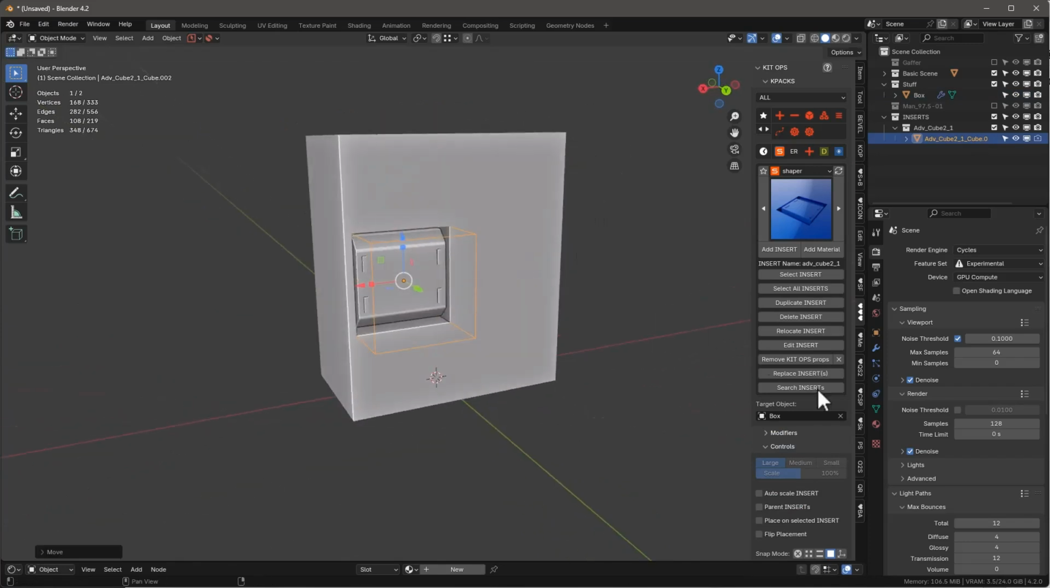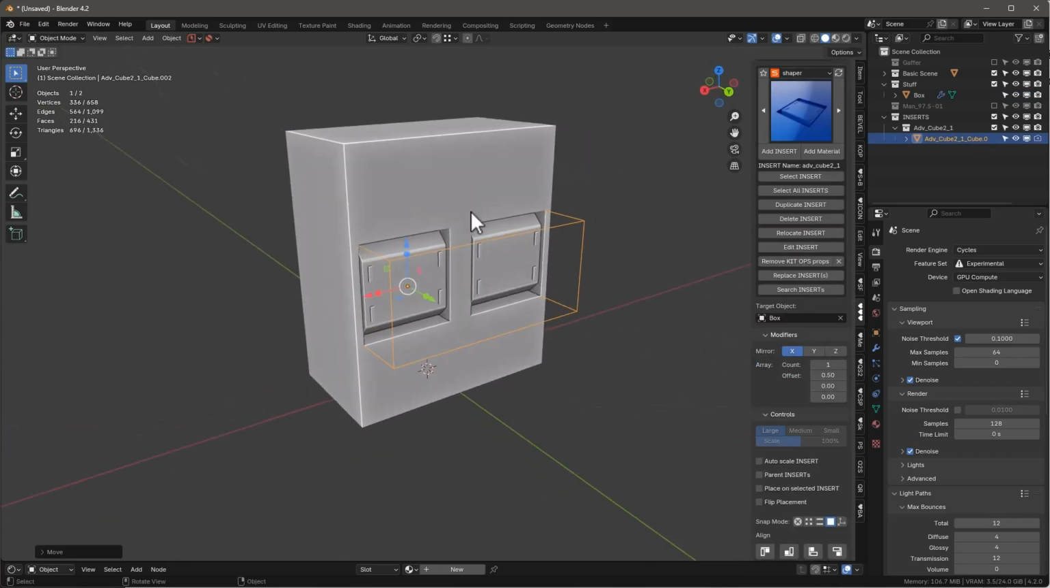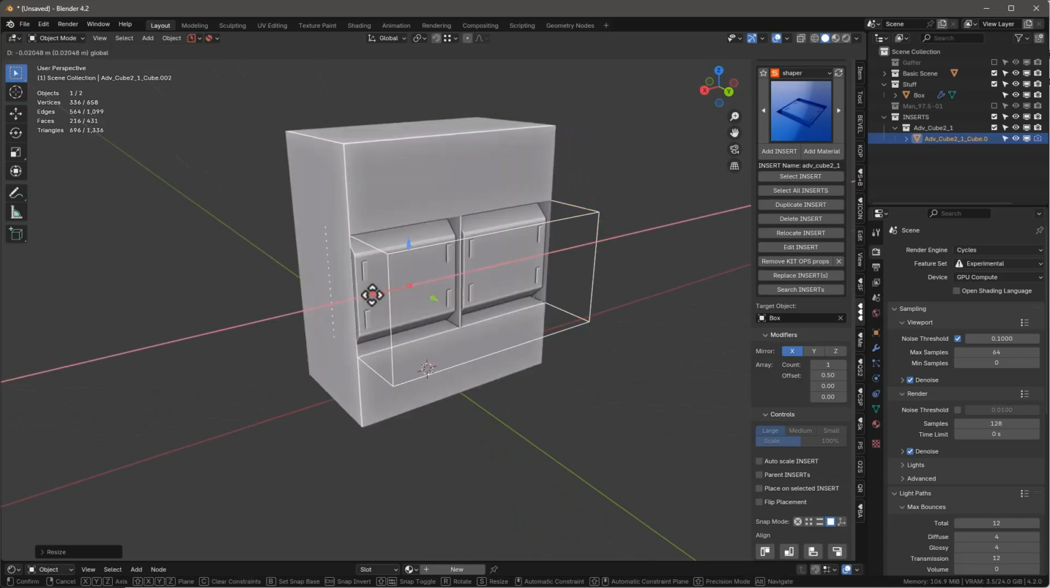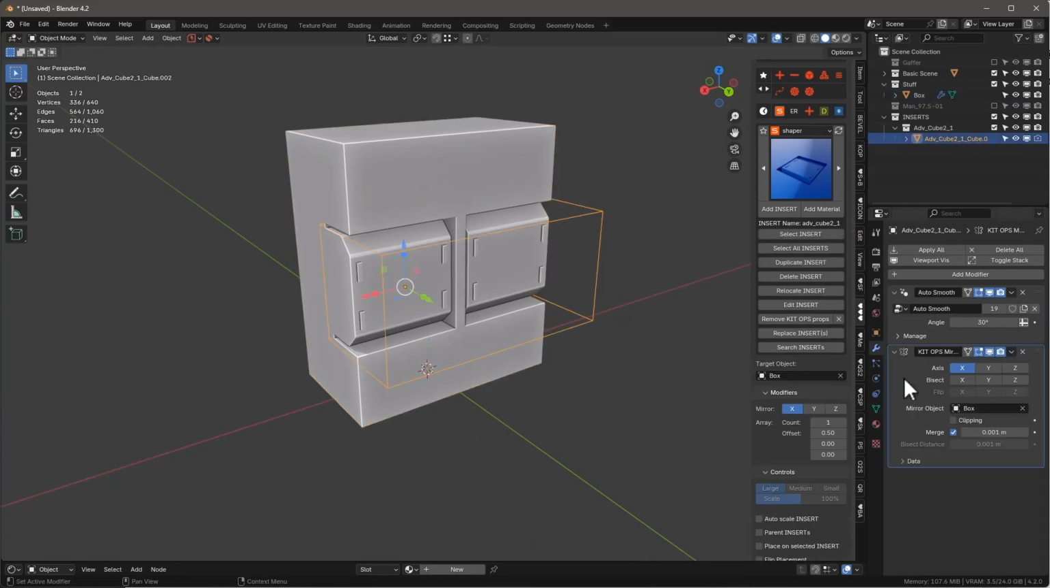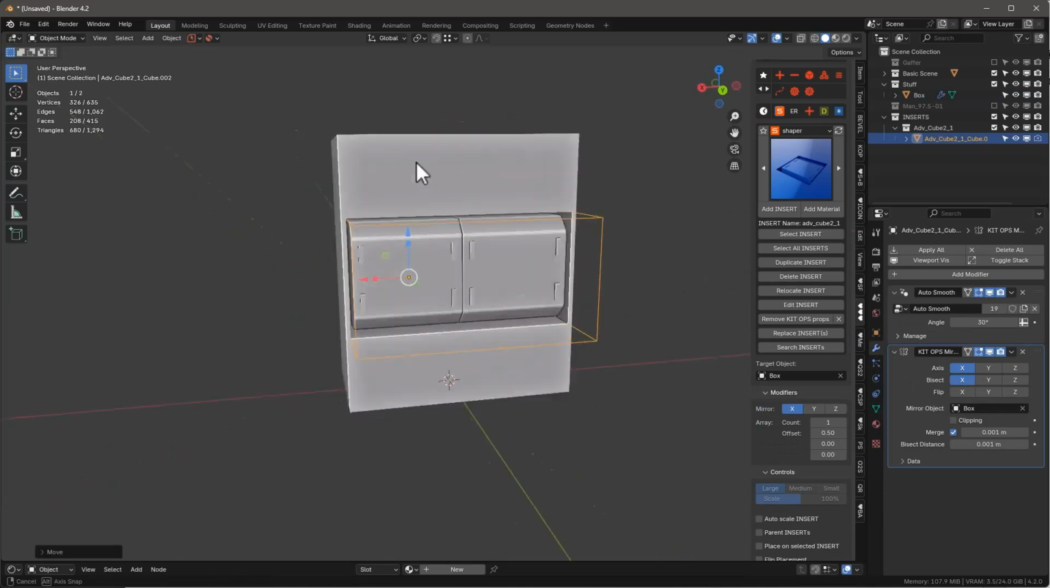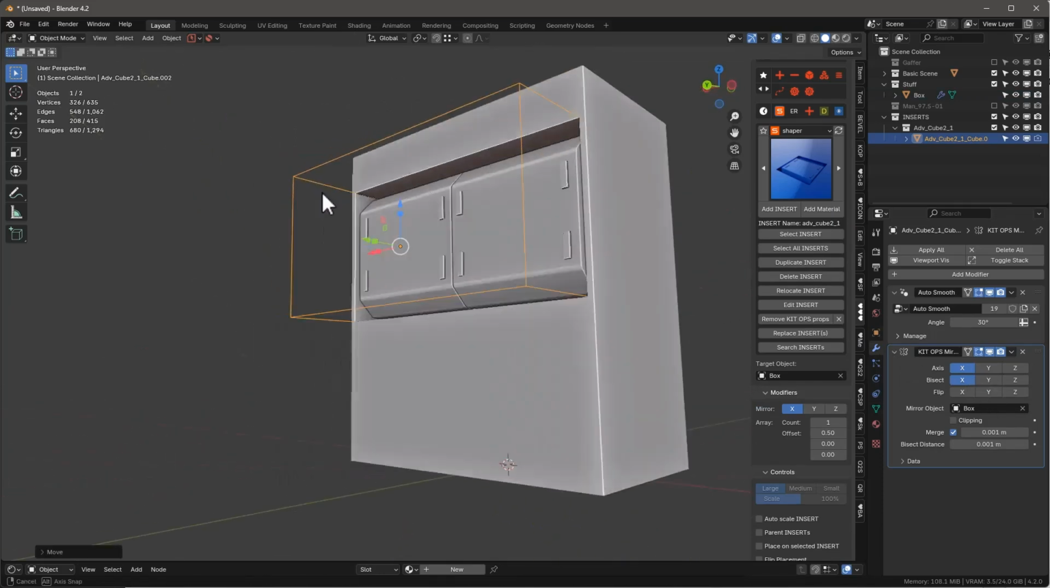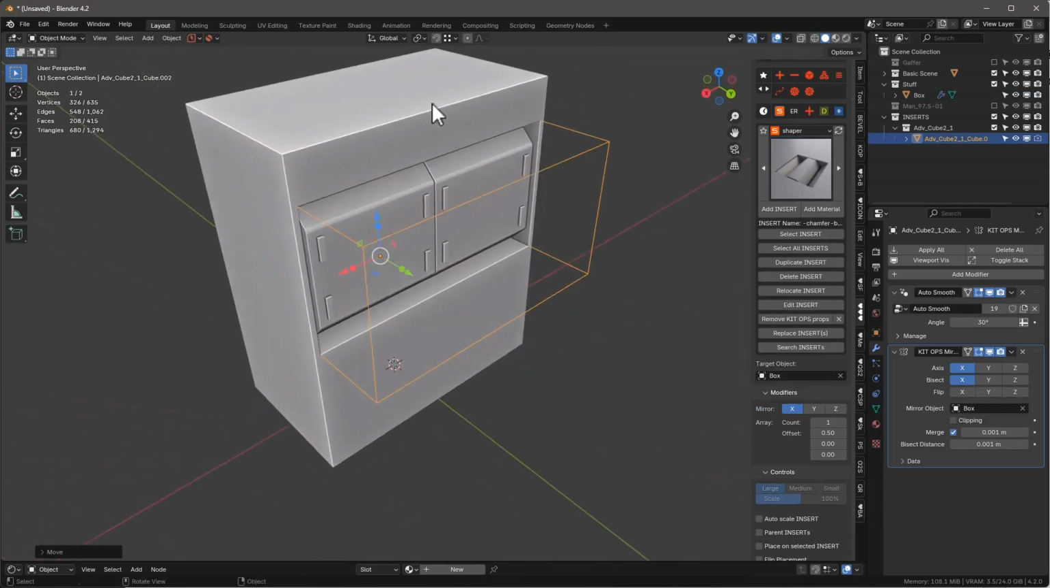So what I'm doing here is I'm mirroring that insert, but you'll see when I get it close to each other, it's not working correctly. So what I'm going to do is I'm going to go into the mirror modifier, the KPACKS mirror, and I'm just going to bisect it. And when I do, that works great. So now I've got that. I set that for display level.